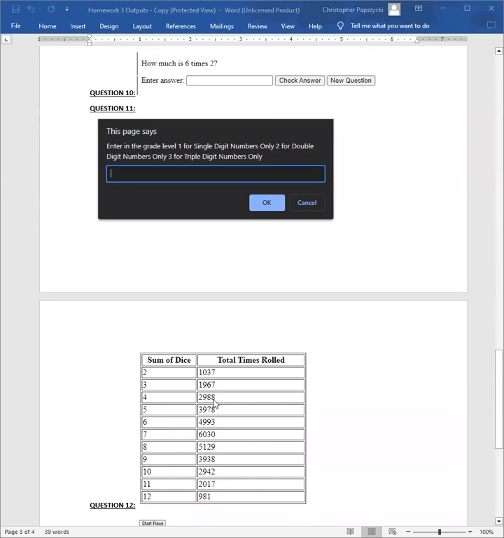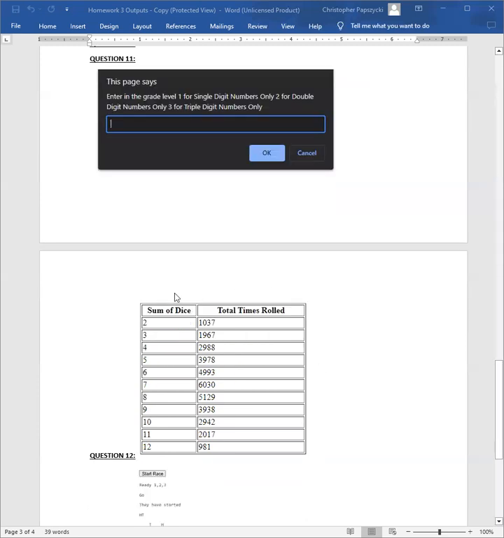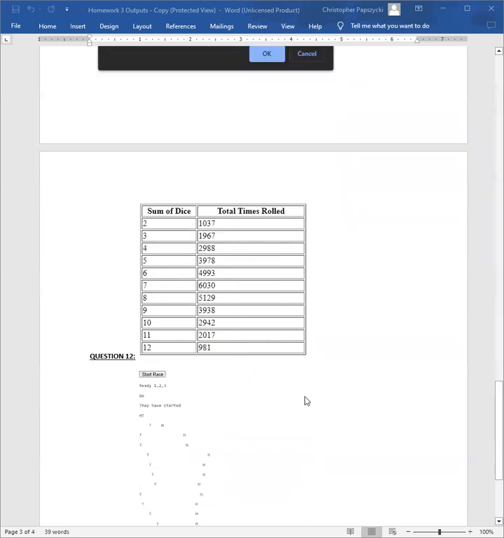We can move down here to question 12. What I did here was write a code to simulate 36,000 dice rolls, and it counted the frequency of each possible sum of the two dice rolls. Once the simulation is done, it will display in an HTML table like this.